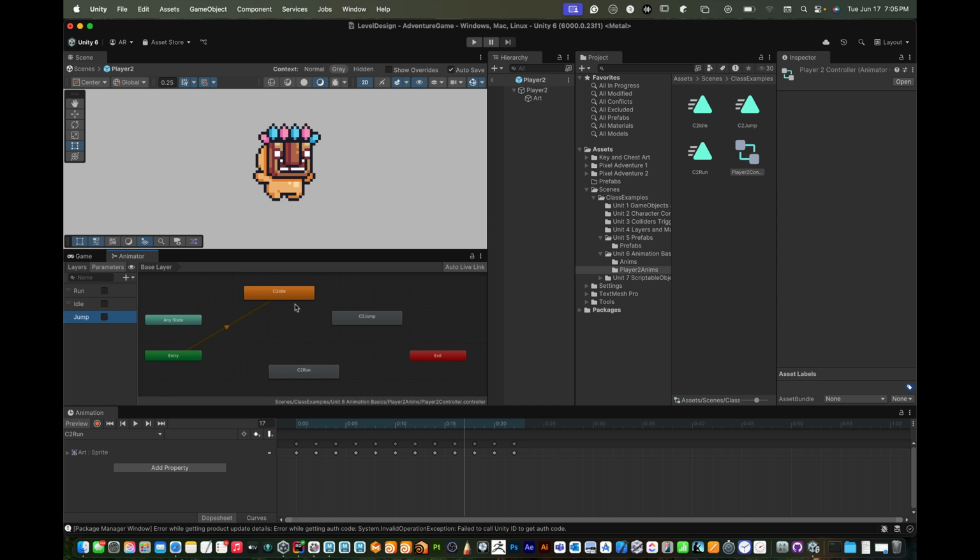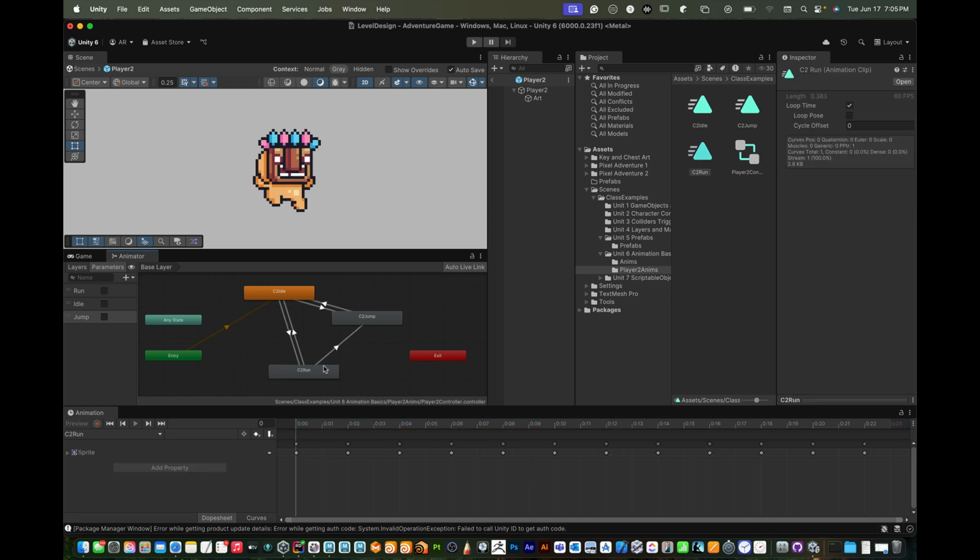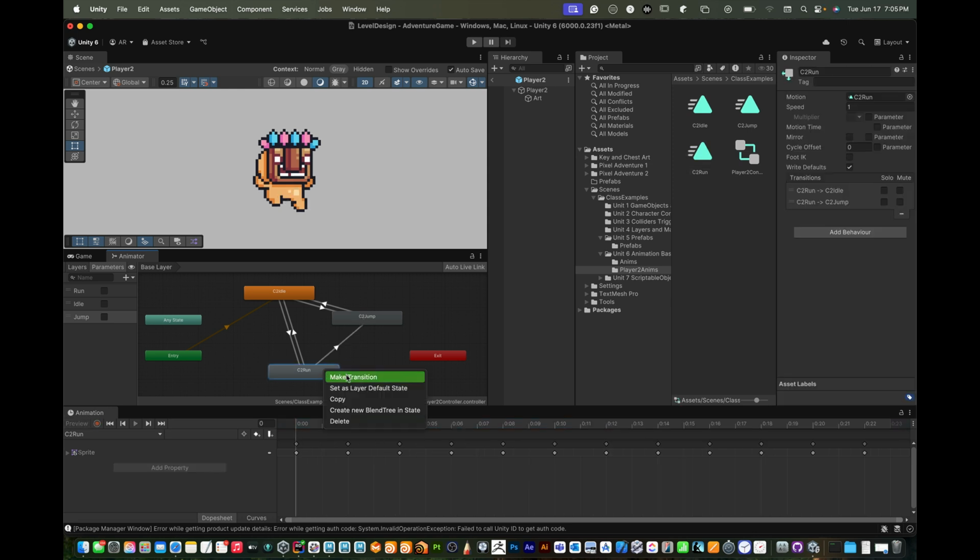And we're going to say that while we're in idle, we're going to create a transition. We make a transition by right-clicking. We're going to drag this to run, and drag a transition to jump. We're also going to make a transition from jump back to idle, and a transition from run back to idle. Then we're going to make a transition from jump to run, and from run to jump. Okay, I did that backwards, make a transition there.